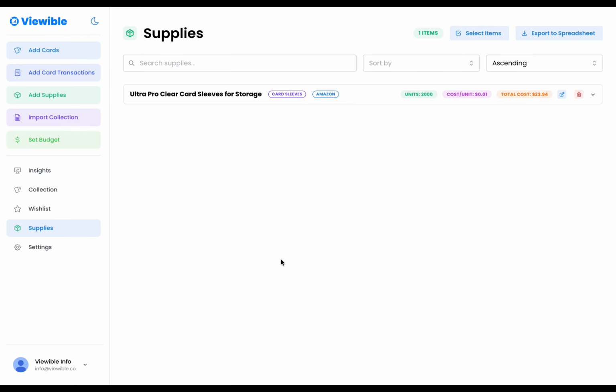This is the supplies tab. This is where you'll track all supplies you've either purchased or sold. So I showed you before how to add supplies. Once you do add the supplies, they show up here, and you can edit these or delete them.